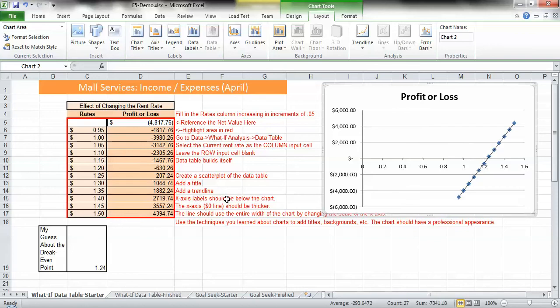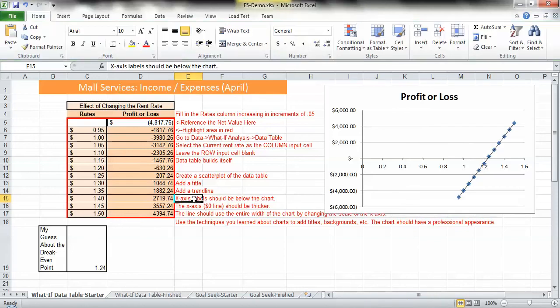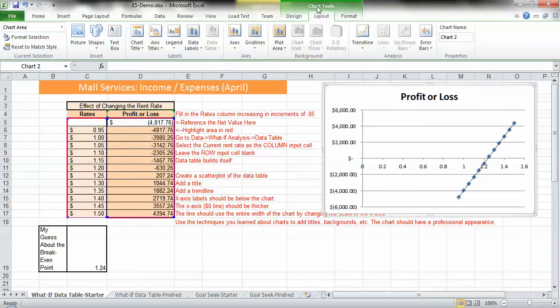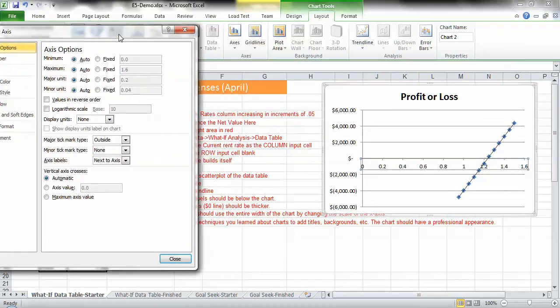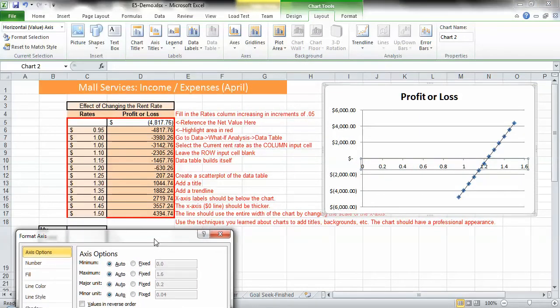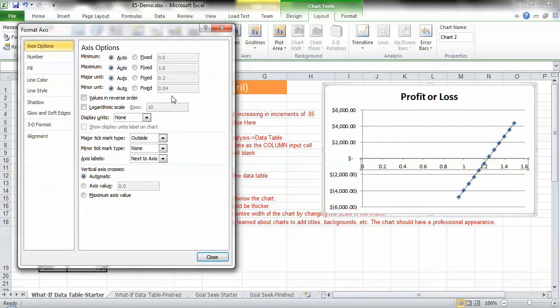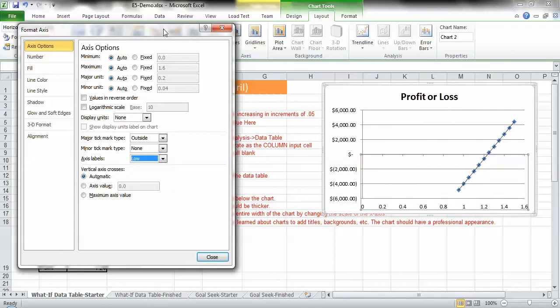Okay, now the next thing we have to do, by looking at my little directions here, is that the x-axis label should be below the chart. Alright, so with the chart selected, I'll go to this axes category. Now the thing I want to mess with is the horizontal axis. I'm going to go down here to more primary horizontal axis options. There's a bunch of things I can take care of with this. The x-axis label should be below the chart, so here where it says axis labels, instead of next to axis, hit low. Okay, poof, they're below the chart.